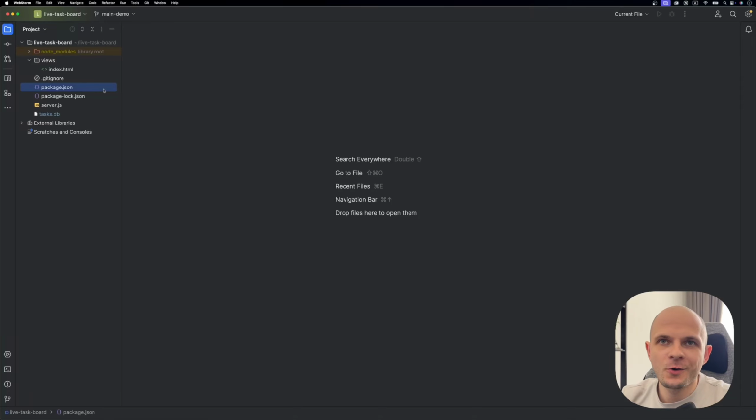Now let's take a look at the code. So here is the structure of the app. We have a views folder with an index.html file with the main markup of the app. And I also created a server.js file, and it stores all the server logic of this Node app.